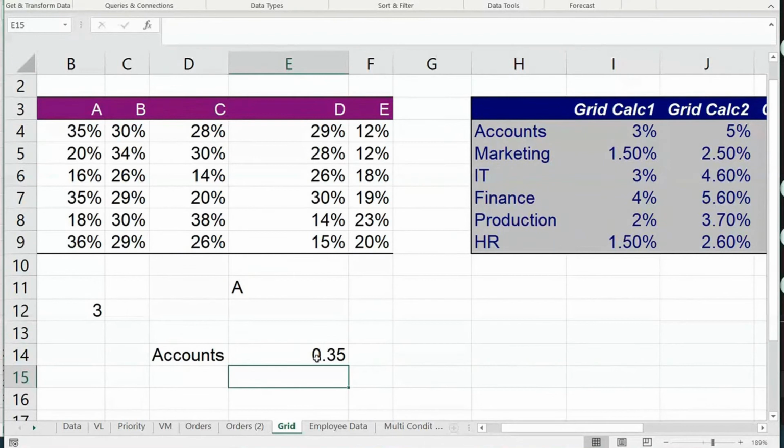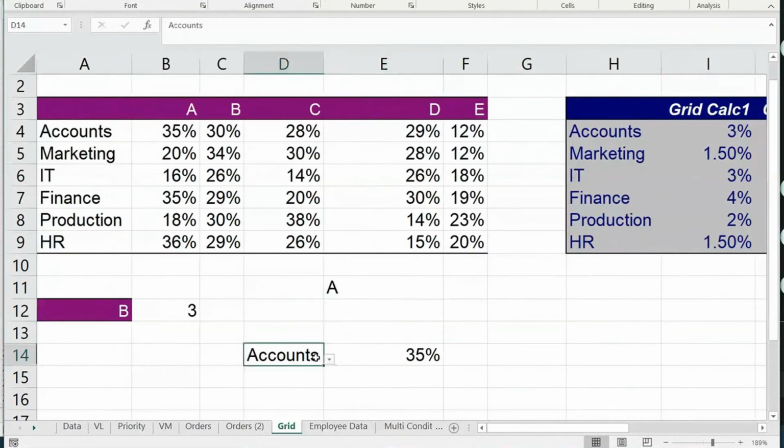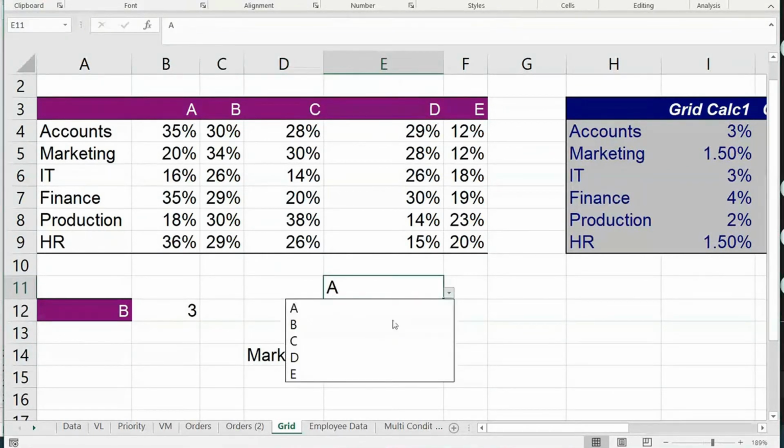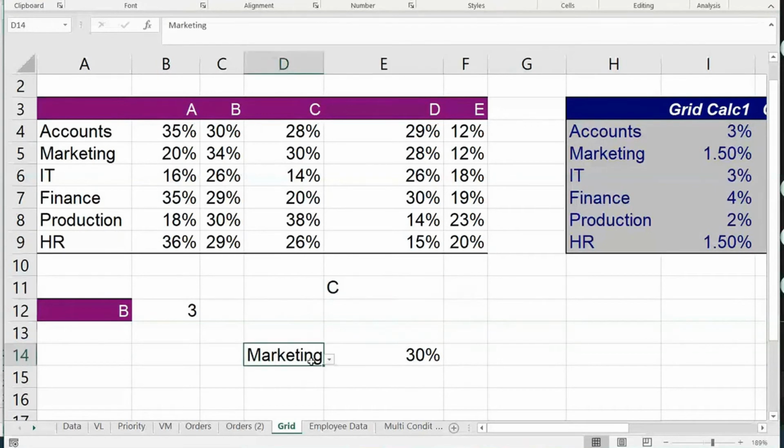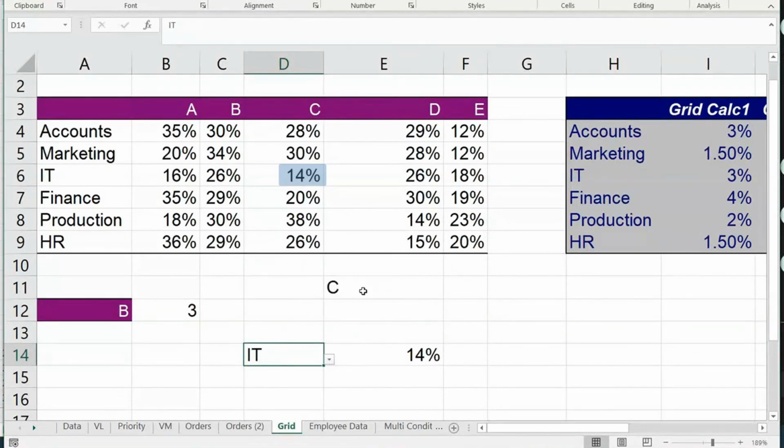Look at that. Just my percentage formatting has to change. I'll show you again, don't worry. Look at this. I will change accounts. Let us see the data. Accounts, marketing, B, right? C. Guys, is it changing? IT, grade C. Very dynamic formula.